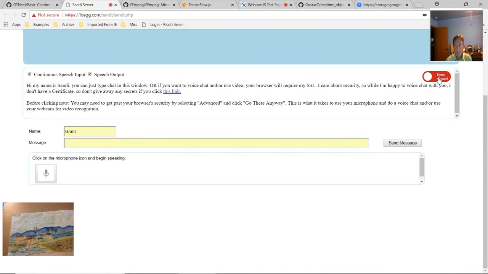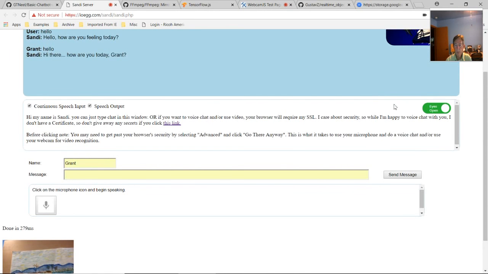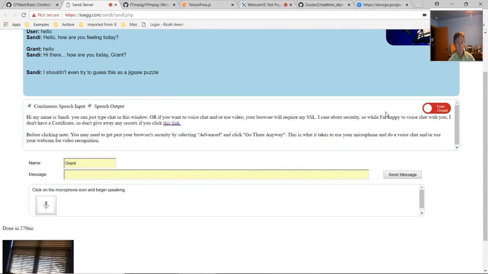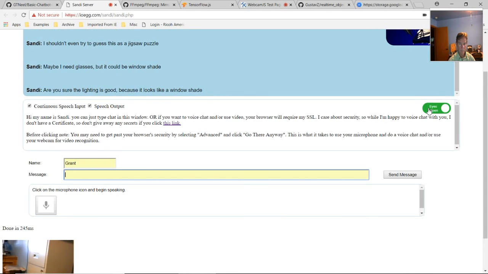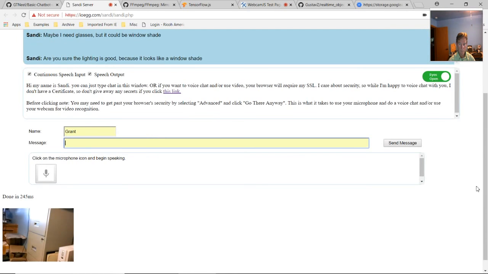So let's open our eyes, and we will probably see about the same that we saw on the other demo. I shouldn't even try to guess, this is a jigsaw puzzle. I'm just going to say it's a jigsaw puzzle. Maybe I need glasses, but it could be window shade. Are you sure the lighting is good? Because it looks like a window shade.